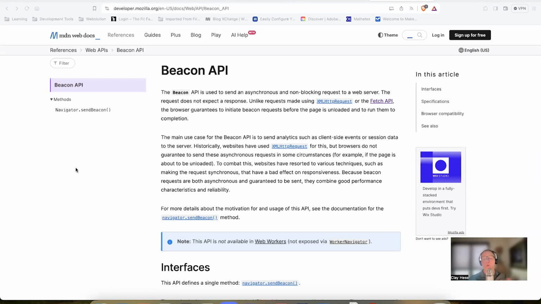So let's first go through what the Beacon API is, and then I'll jump to my code like I have in the past. So Beacon API is a way to send asynchronous non-blocking code between the client and the server. Now, typically, as you can probably see on your screen, this has been used for analytics purposes.